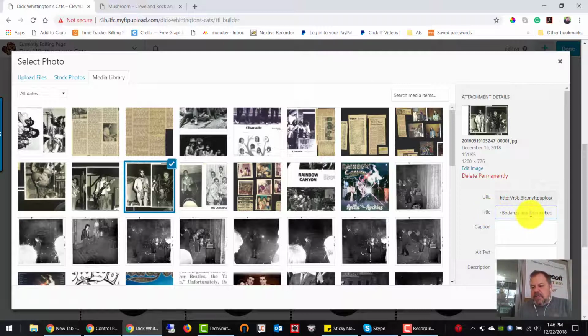Okay, so that's the opportunity you have to name the photos in the media library. I'll show you another way in which you can do that. But that's going to be important because as people are searching for names of that era, these old pictures will drive them to the site. The search engines will pick that up when the robots do their searching.